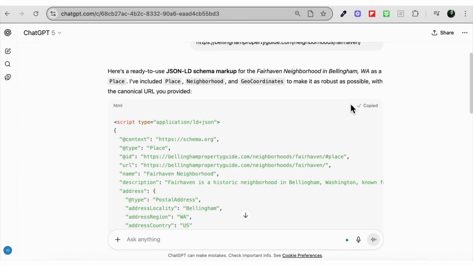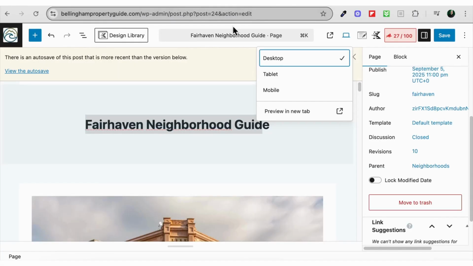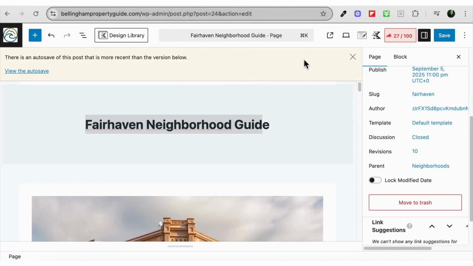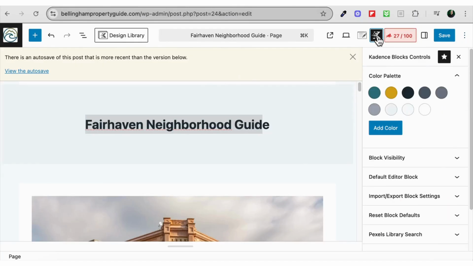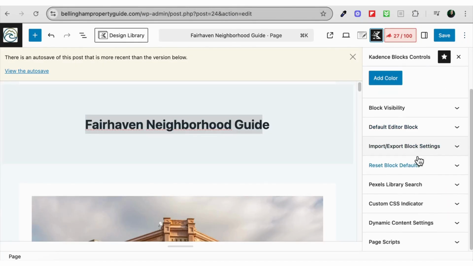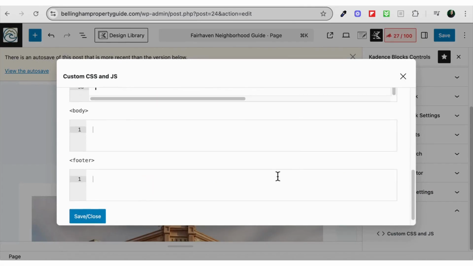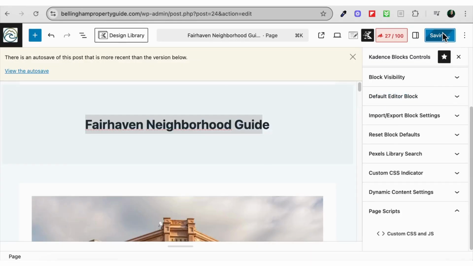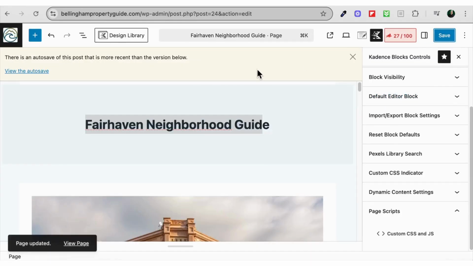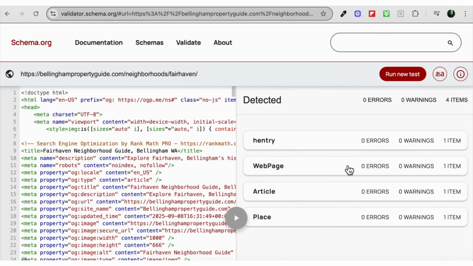Okay, so we're going to copy this. We're going to go into our editor. So in order to add schema, I use Cadence theme. I'm not sure which, there's a million different themes. One nice thing about Cadence is I can add custom scripts to any individual page, including schema markup. I'm gonna put it in the head and that's it, okay? So I had this on here before, so I already did the validation and it worked. All right, so we got our place validated.